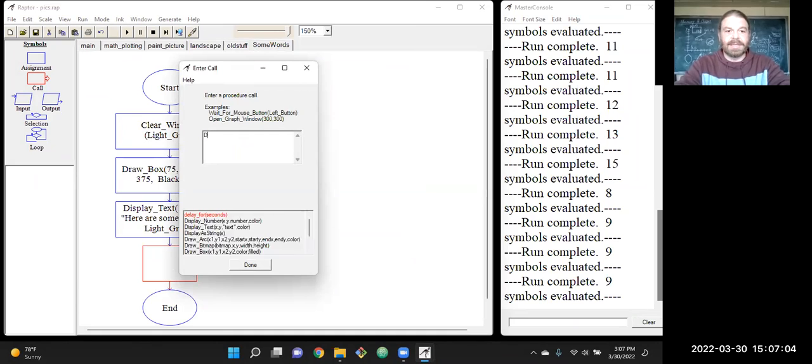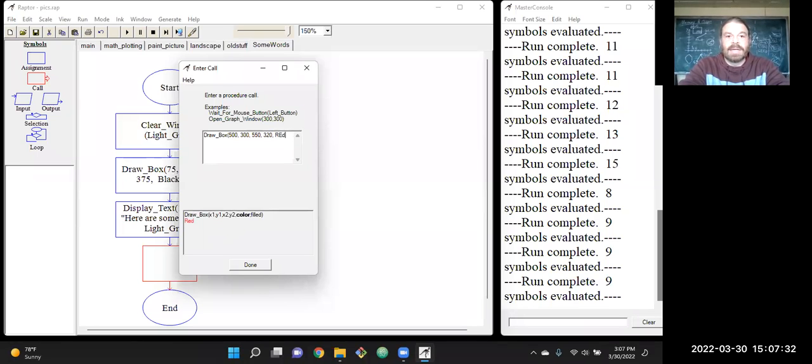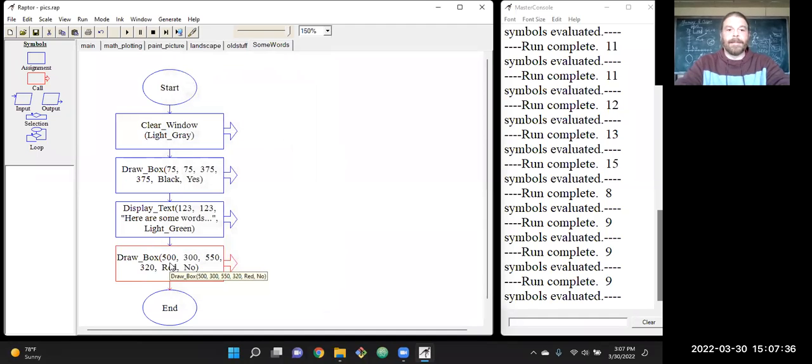I'll draw another box, way far across the screen. So maybe 500 over and 300 pixels up, and make it 550 wide and 320 for height. Oh no, I'll make this red. No, don't fill it in.